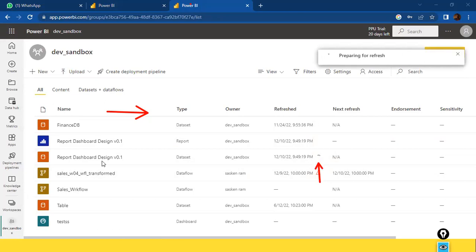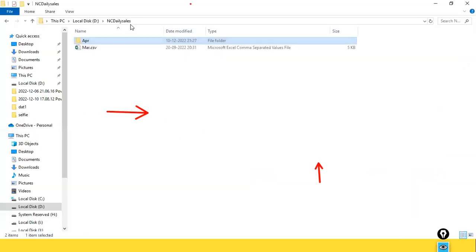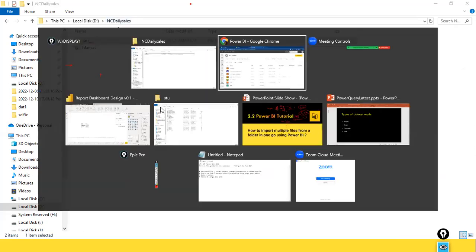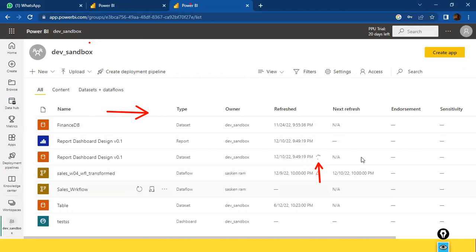It is loading here. So now it goes to the NC daily sales folder in my laptop. From the cloud, it tries to access the data from my local laptop, NC daily sales folder. Now it can find only one file, right? The other file I deleted. Still the refresh takes time.